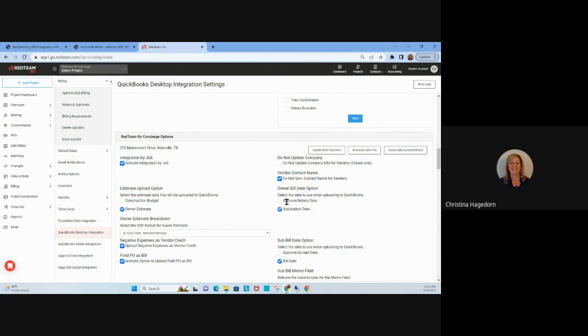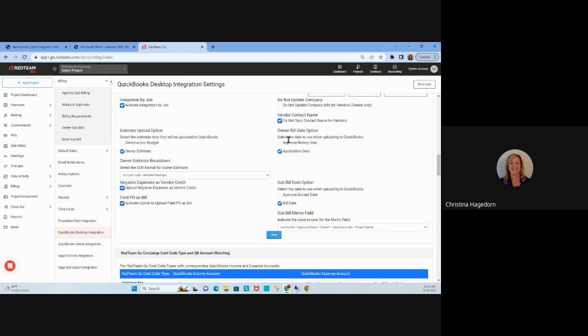Under the owner bill, these are your options to choose based on what you would want to flow to QuickBooks and how you want that to flow over. So if you're doing an owner bill through the end of January, say January 31, and that's using the application date, that would go over to January month end and in that time frame as January 31st.